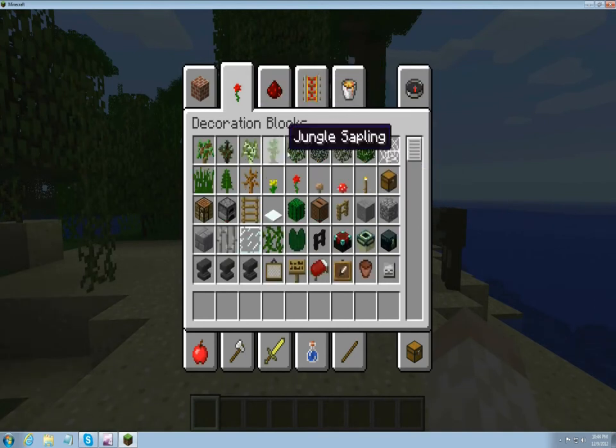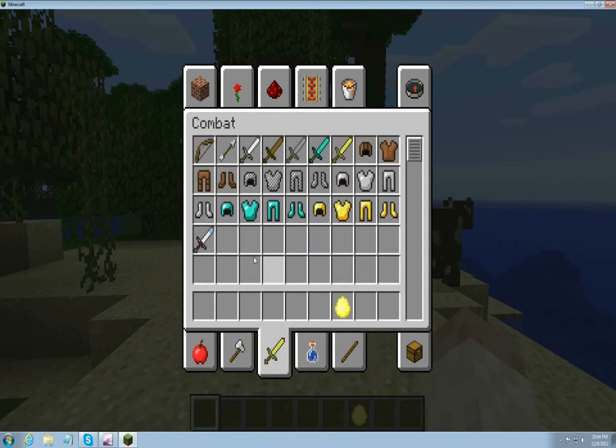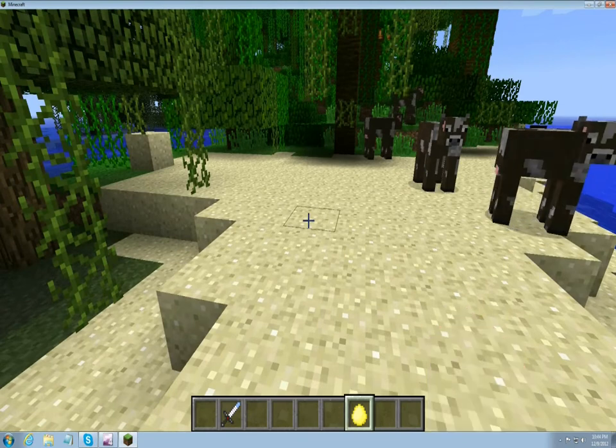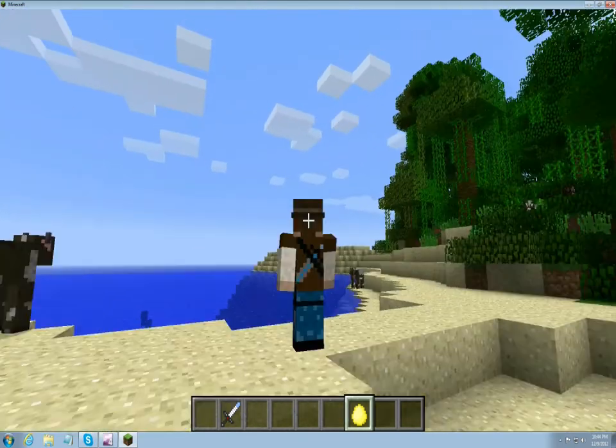Okay, let's go into our inventory and look for this egg. Do you see an egg? A golden egg? There is a golden egg. Holy moly. And what else? The Sword of Life is in here. As you can see, two emeralds. And that's it, guys.